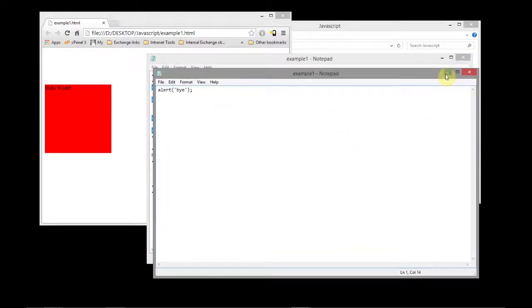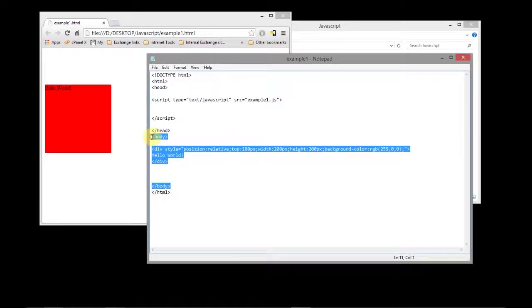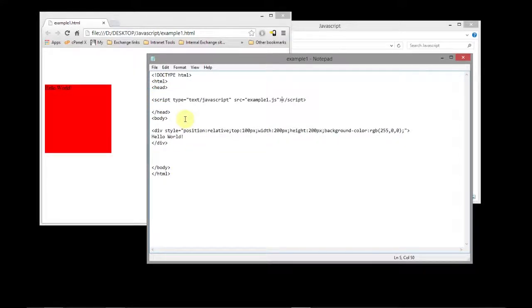So that's the basics that I wanted to cover in this tutorial. Again, the placement, you can put it anywhere in the body. It really depends on how you want to use it. You can also place it in the head, and you can do all of the script within the HTML document, or you can do it in an external document.